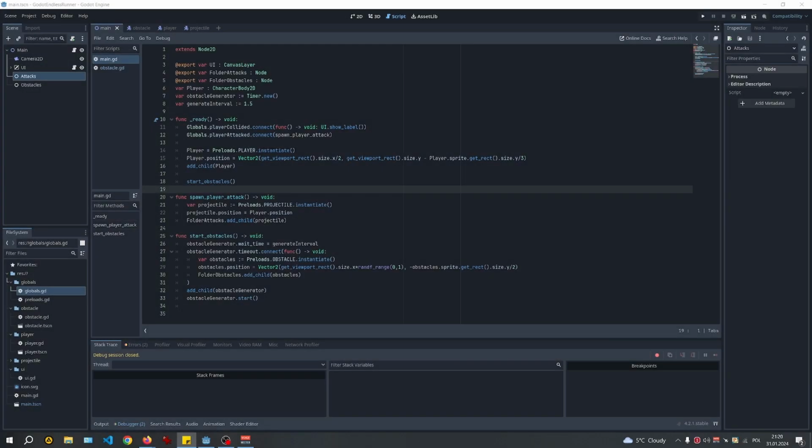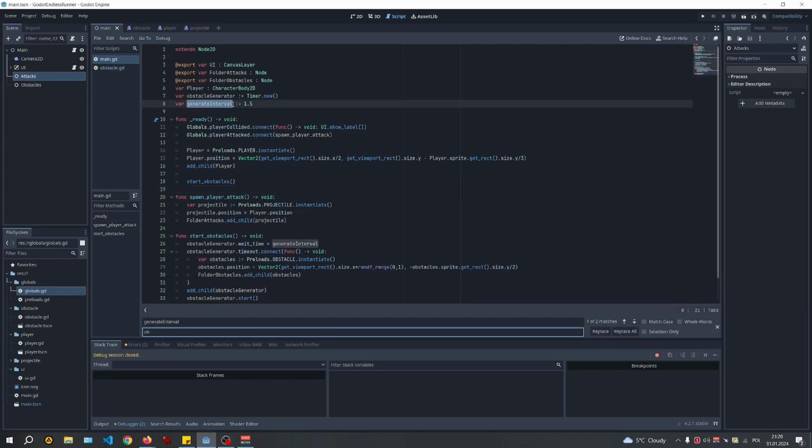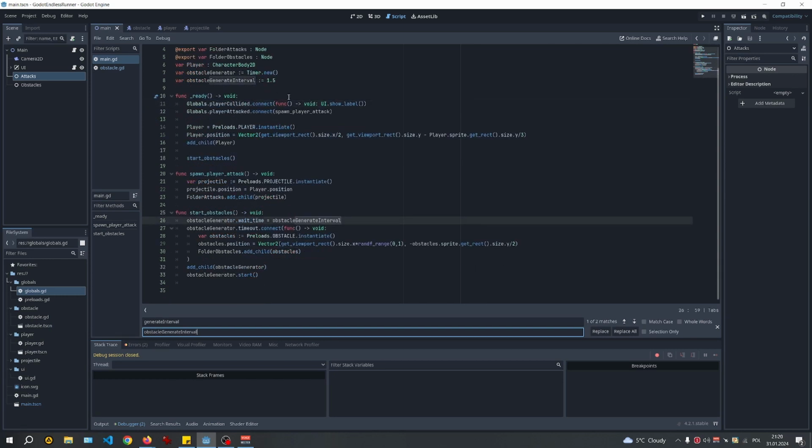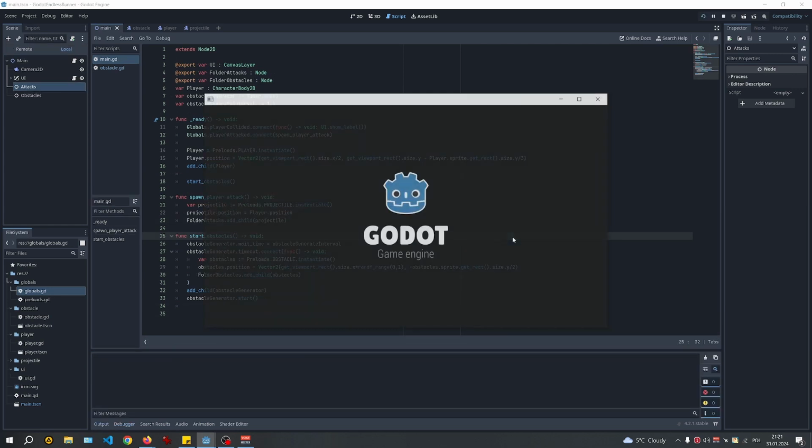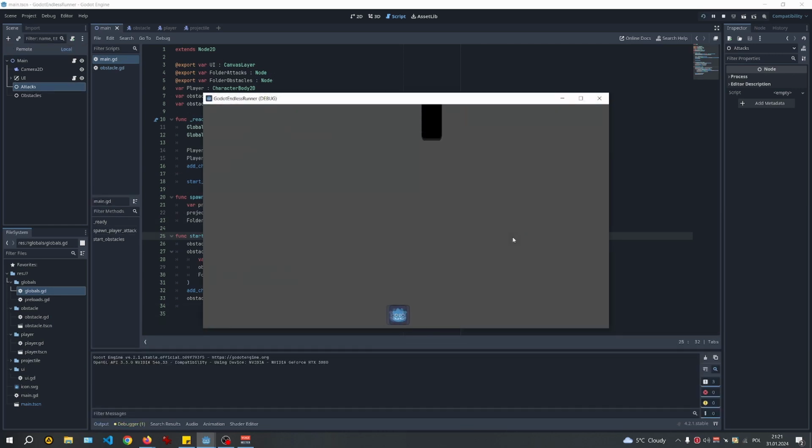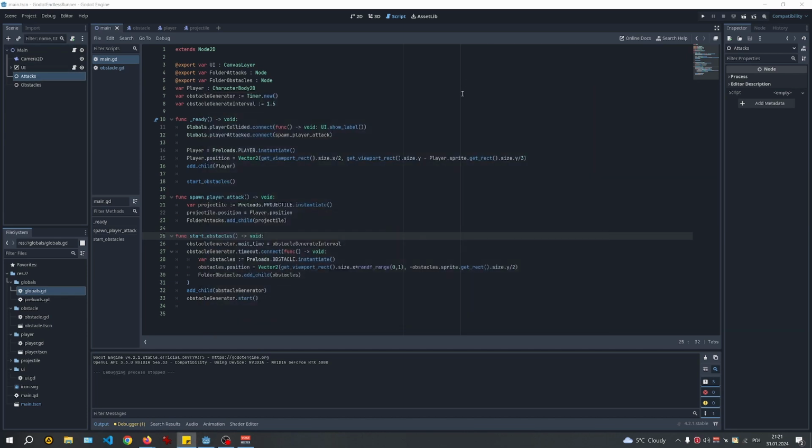Hello, let's continue. Now that I'm looking at this main function, I will rename this variable to obstacle generate interval. It will be more meaningful. Let's check what we have also. Let's make some kind of a background maybe then.